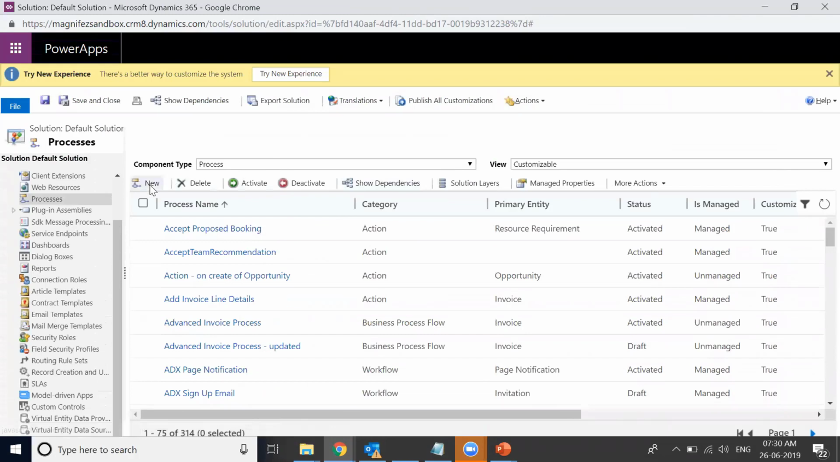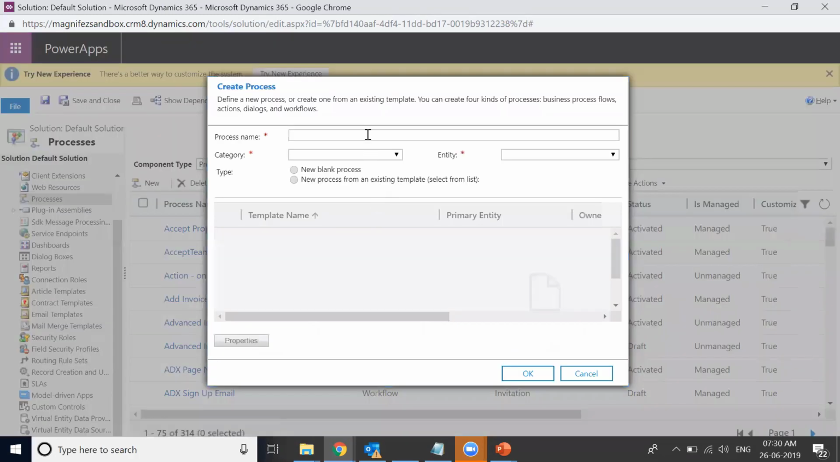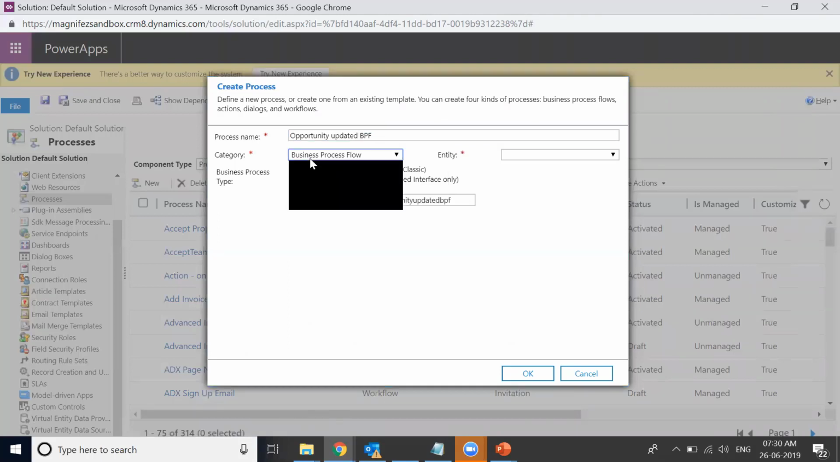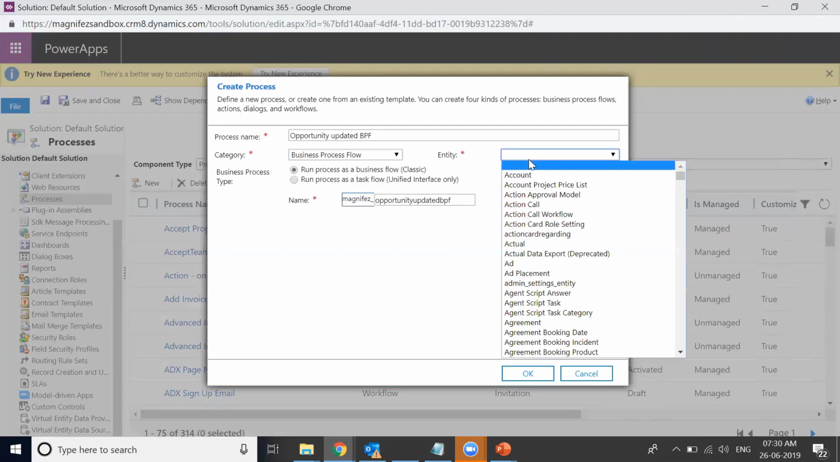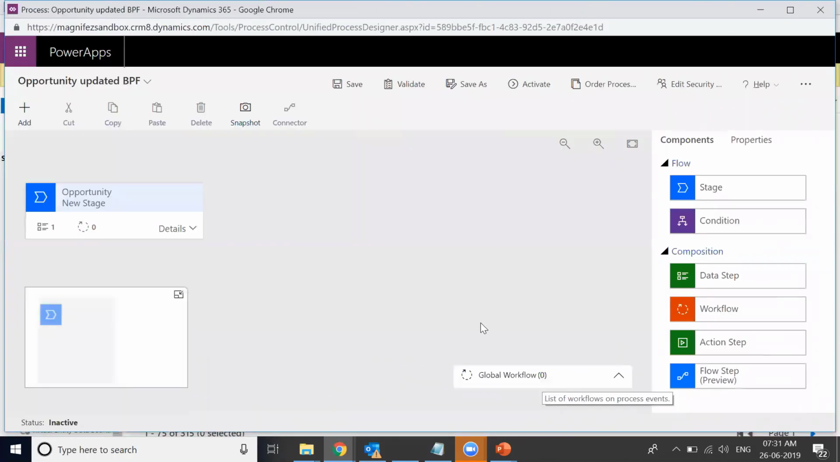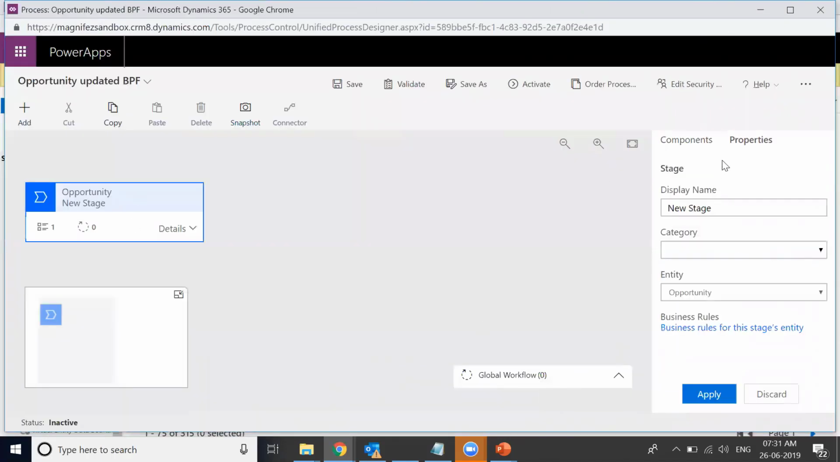To set a process, I can create a new one. Just give a name, category, select as business process flow. So I would say like opportunity updated process, updated BPF, if I give the name like that. Category as BPF, entity I can select anything, opportunity for this time. And this is a schema name of the BPF going to be created. Click OK. So a new BPF will be created with a single step. Yeah, you can see it here.